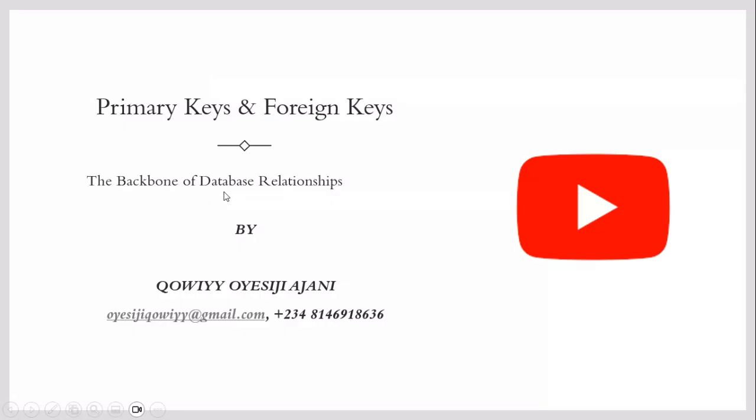Now, the reason is that keys are just like the backbone of database relationships. Keys are just like the backbone. In today's class, we're going to talk about primary keys and foreign keys. Although we have a lot of keys, we have composite key, super key, unique key, different keys exactly, the most basic and most important ones, and the ones that concern us most, are primary keys and foreign keys. I hope you're getting me. So we call it the backbone of database relationship. Why do we call it that? We are going to say that once we dive into our class.